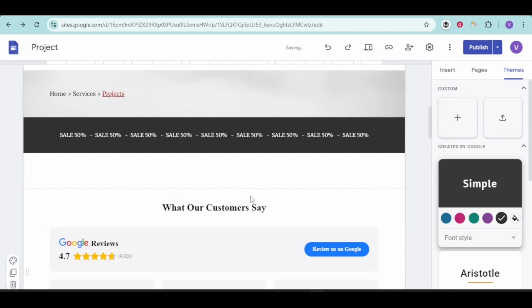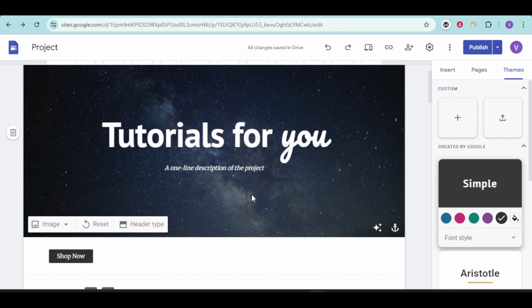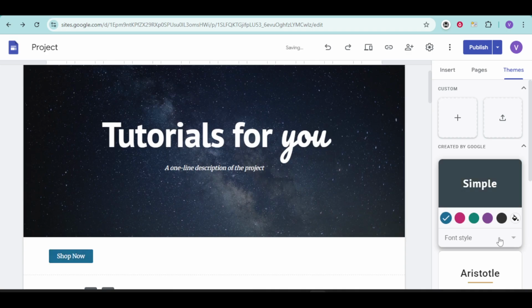Small adjustments here go a long way: slightly increasing contrast, choosing a calmer palette, or selecting a more readable font can instantly improve the experience for your visitors.